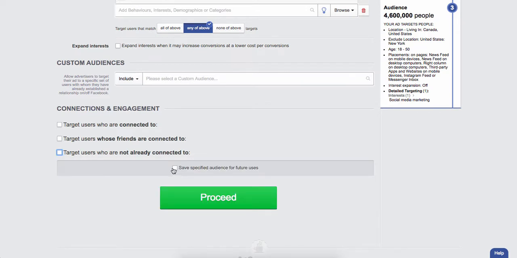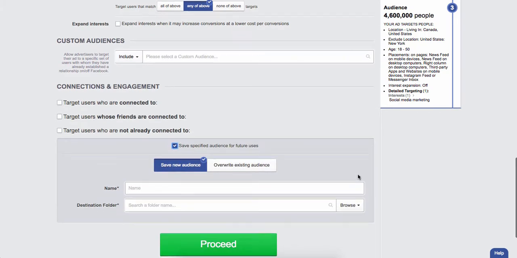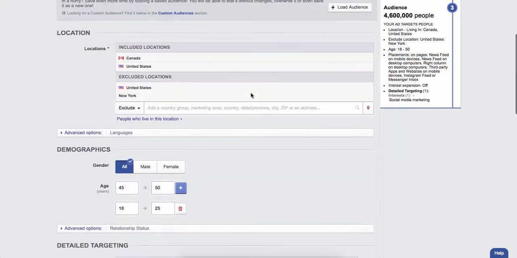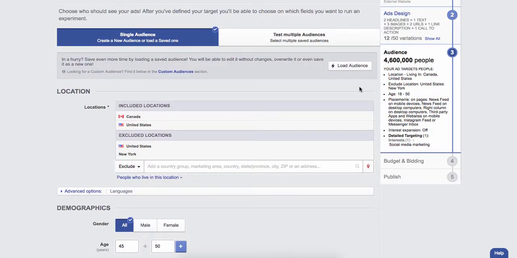The final option here is to save this audience to use in the future. All we need to do here is choose a name and then choose a folder to store it in. That way we can continue by loading any of our audiences on this page.